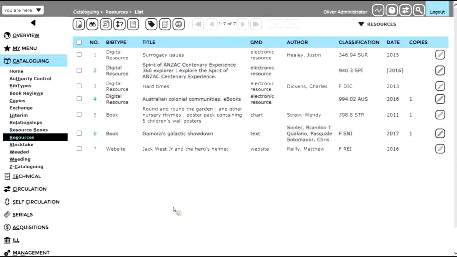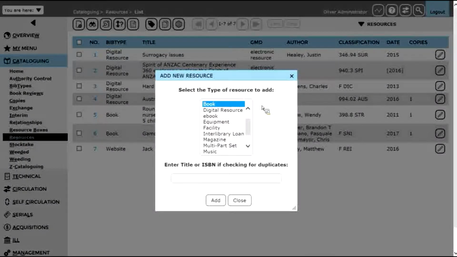When you're cataloging a digital resource, I'm in the resources screen at the moment and I click add, you get a list of Bibtypes to choose from. You can see books there, digital resource, and a little further down there's website. So if you're manually adding a digital resource, you need to select the Bibtype from the list.